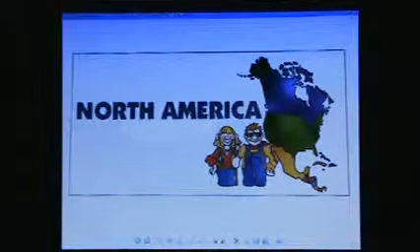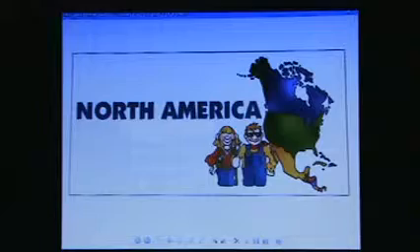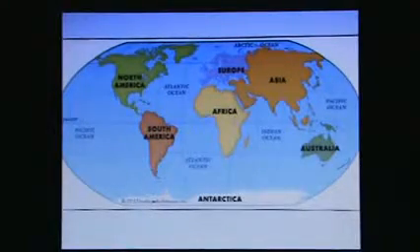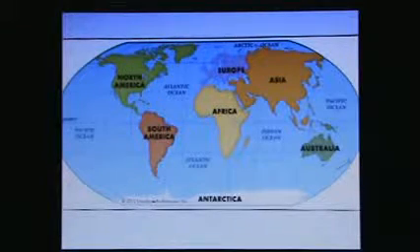The fifth continent, whose art we are going to learn to recognize, is North America, our continent. We start out reviewing the continents and what we've learned about art from the different places.